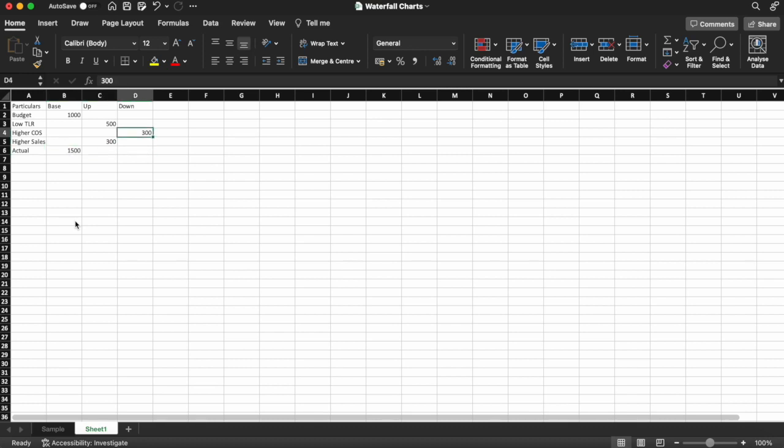Now let's tweak this amount a little bit. Say I'll give it 400. So that will give me 1000 plus 500, 1500 minus 400, 1100, and then again 400. Okay. So now we have plotted our data.